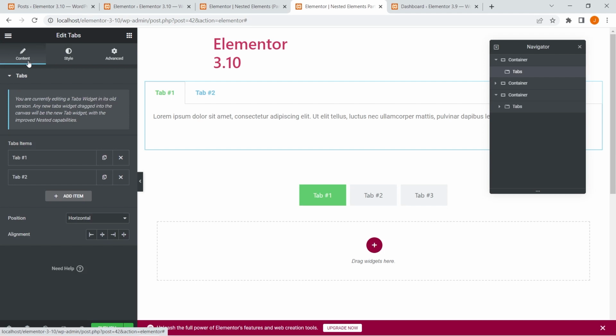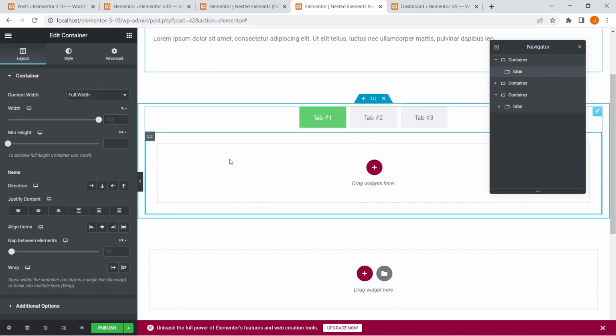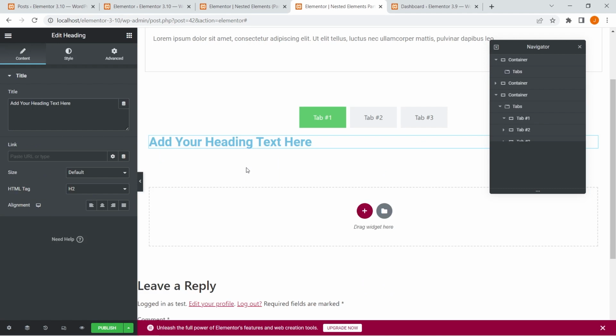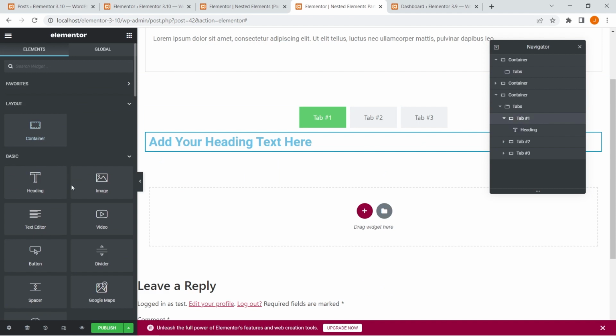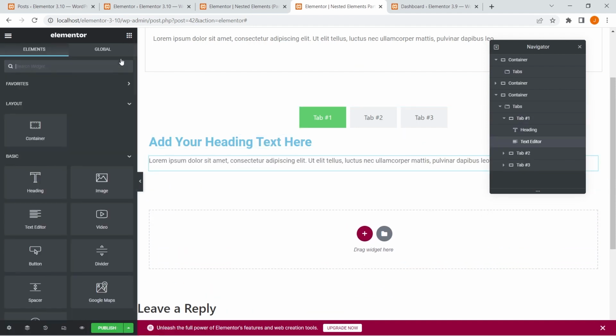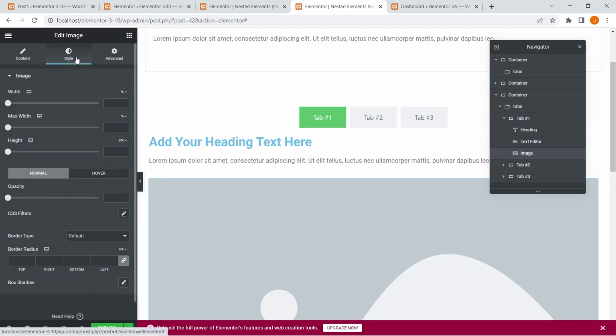Now this has changed in the new tabs widget, and now it leverages the power of the flexbox container and the nested elements. What you can do now is, let's scroll this up a little, and you can see already this tab 1 has a container inside of it, which means you can add widgets to it. For example, I will be able to add a heading to it, and I will be able to add a text to it, and I will be able to add an image to it. That is completely up to me what I want to add to this.